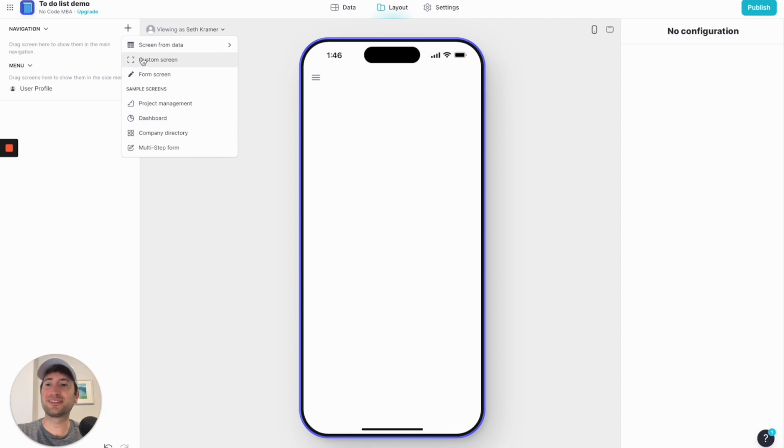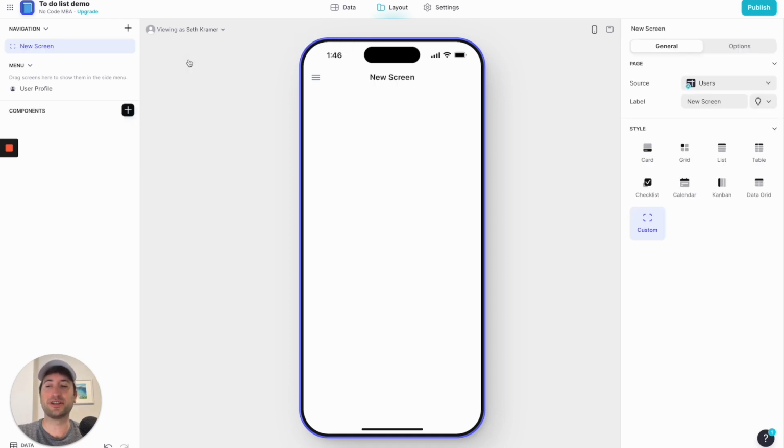And we're just going to select custom screen. In our case, we don't have any data yet to pull from. We don't want to create a users tab for now. So we're just going to create a custom screen. And I'm going to go over to the label here on the right, and just label it home.